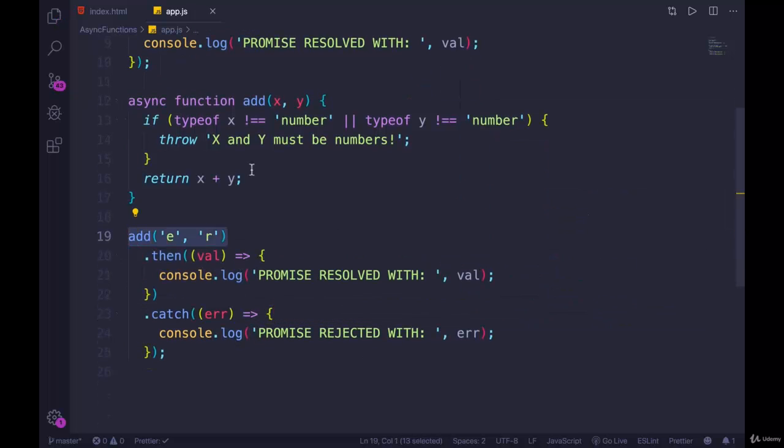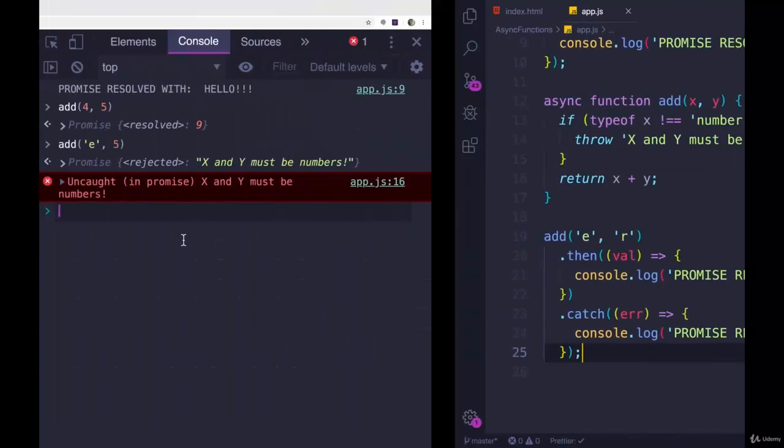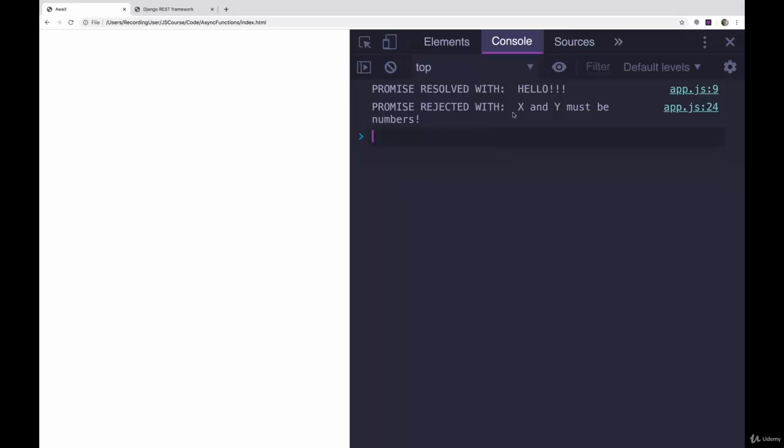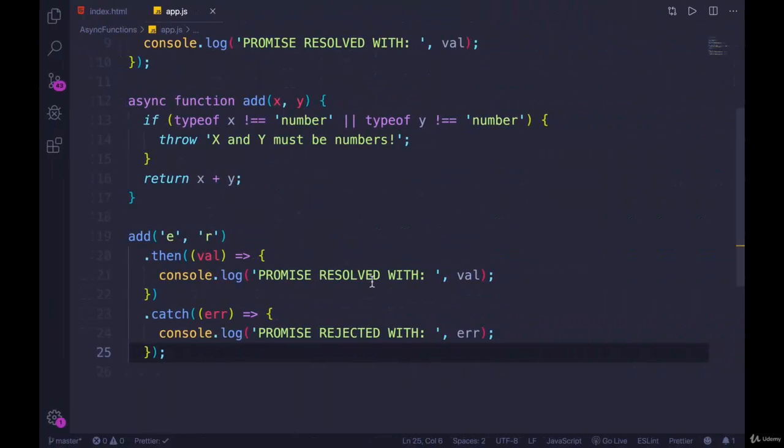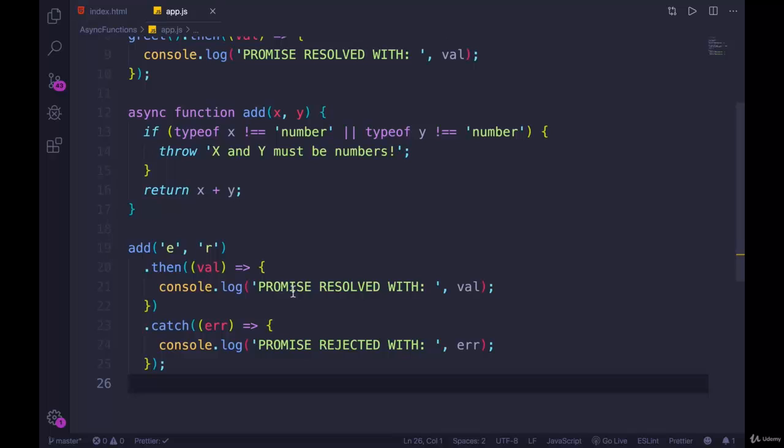So I'm just calling add, but add is an async function, which means it returns a promise. It may be rejected, it may be resolved. I can handle it either way. And if we take a look, I run my code, we get promise rejected with x and y must be numbers.